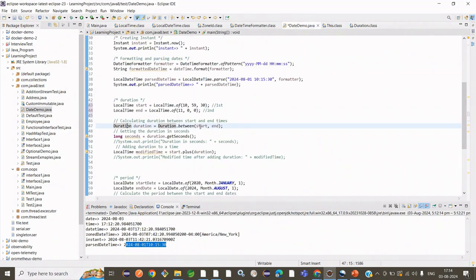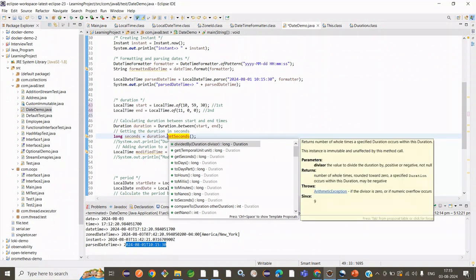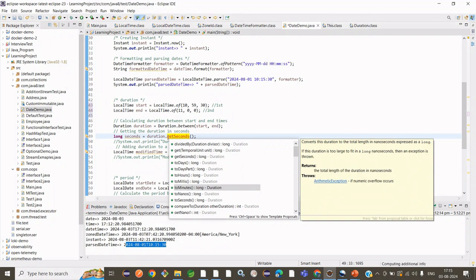So Duration.between, we have given the start and end time. So we'll get the duration here. And duration.getSeconds means we'll get the duration in second format. Duration.getSeconds, you will get in second. If you want it in nanoseconds or milliseconds, you can get that also.